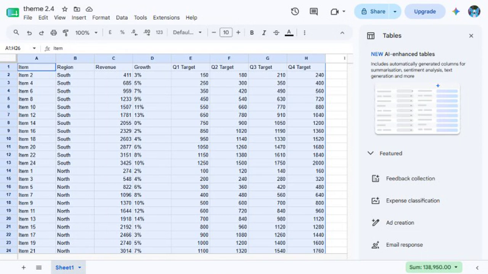In the next lesson, we'll build on this with data validation and drop-down rules to keep new data entry clean from the start.